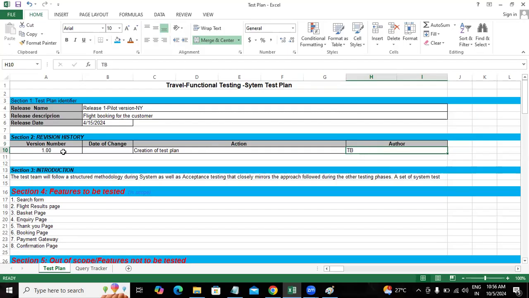If I modify it, maybe for the next release, I'm going to add one more row. So the version number should be 1.1 or 2.0. Date of change: on the day you change this document, you need to mention that particular date. Action: what you have changed, you need to mention here. And author: who will update this document. Like this, the version history will be maintained.